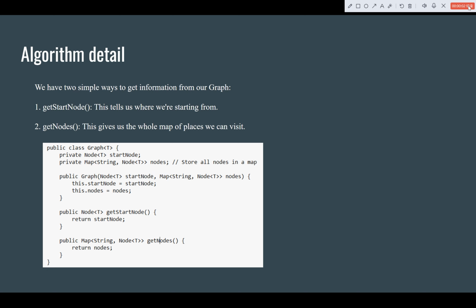I'm going to talk about more algorithm detail. We have two simple ways to get information from our graph: get start node and get nodes. When we use this graph, we can easily find out where to start and see all the nodes we can visit. This graph is super useful when we want to find the quickest way to get from one node to another.